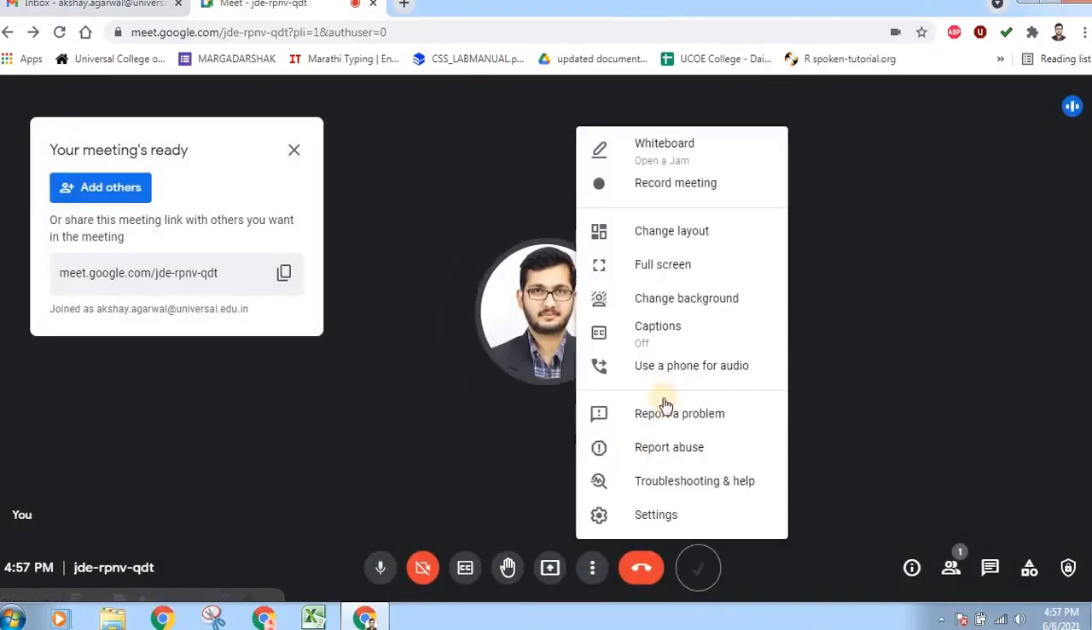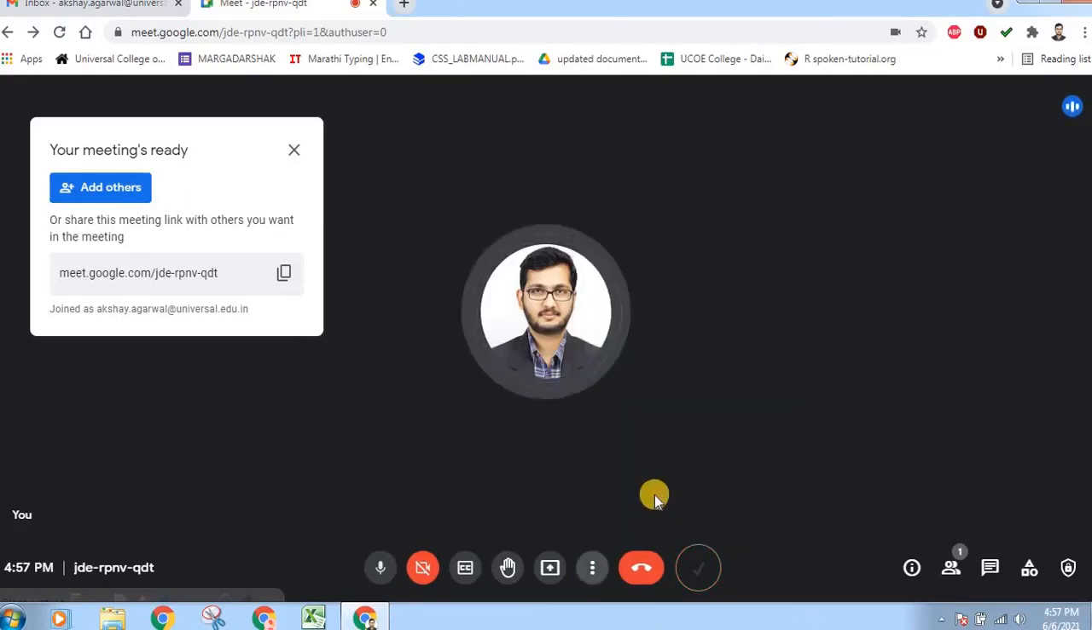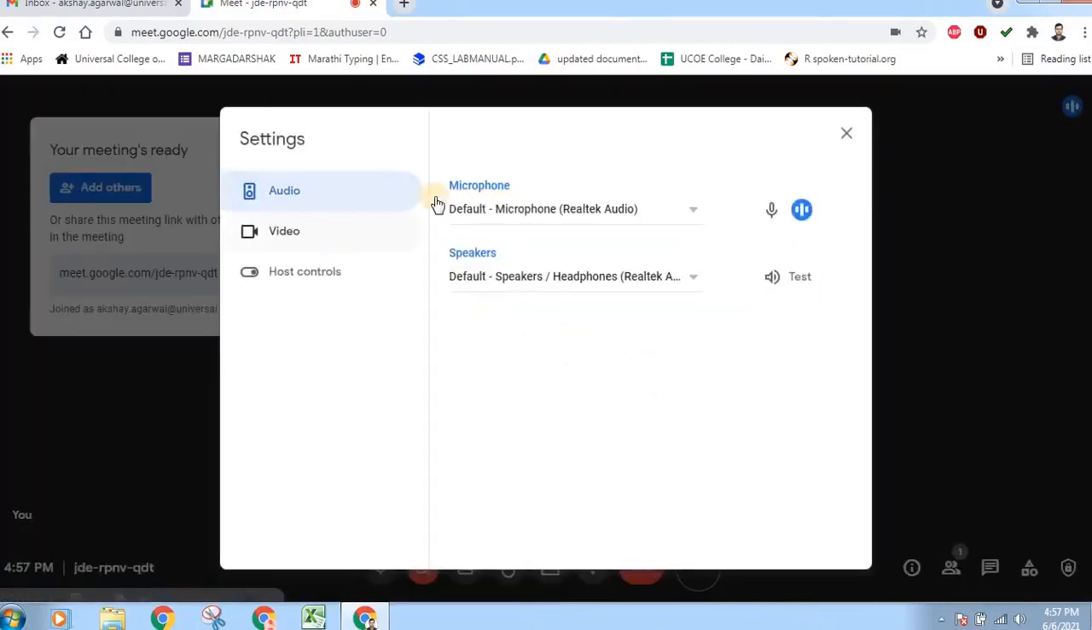You can change the background. A virtual background can be displayed by clicking on the change background button. You can turn on the captions. Suppose your microphone is not working and you need to speak something. You can join Google Meet using your mobile phone and use the microphone of the mobile to speak. You can report a problem. You can report abuse online whenever you are in a session. You can troubleshoot yourself, and in settings you can check the microphone and audio.